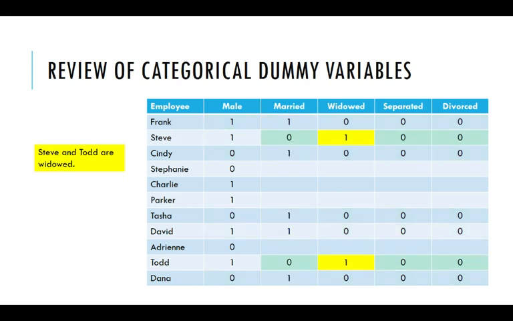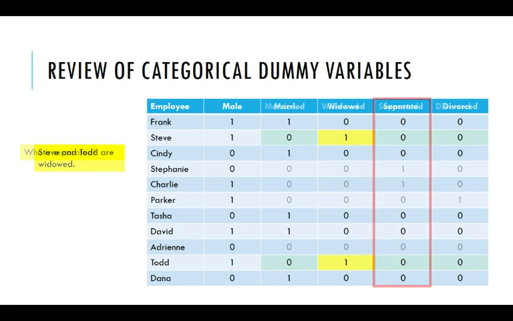Let's say we know that Steve and Todd are widowed. So again, we would put a 1 in the widowed column, but we see everything else gets a 0. So if we're looking at Steve in the second row, he's not married, that gets a 0. He is widowed, that gets a 1. He is not separated, it gets a 0. And divorced gets a 0.